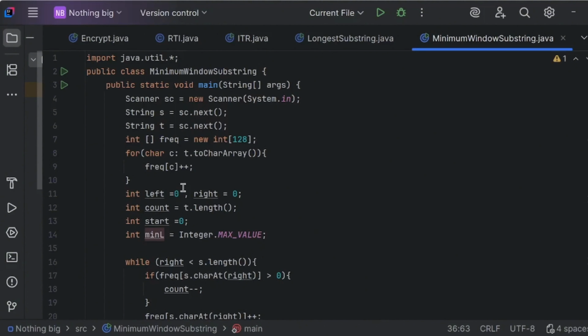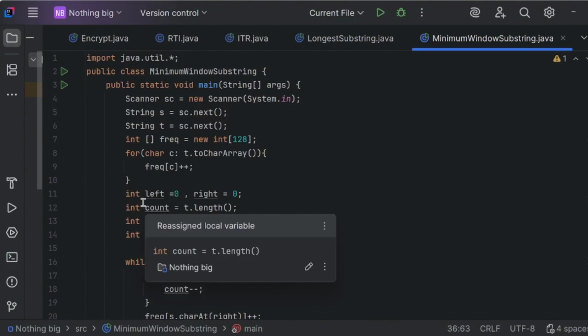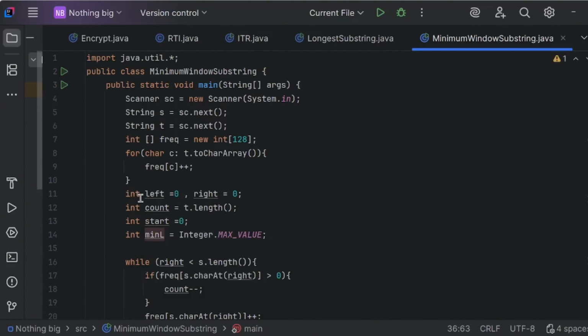After that we use the two pointer approach, which is the sliding window boundaries. The window is the string from left to right, so it's just a sliding window. For the sliding window we use left and right. And then we track how many characters are still needed. Initially the count is 3, because our target has 3 characters. When we collect all of them, the count becomes 0.